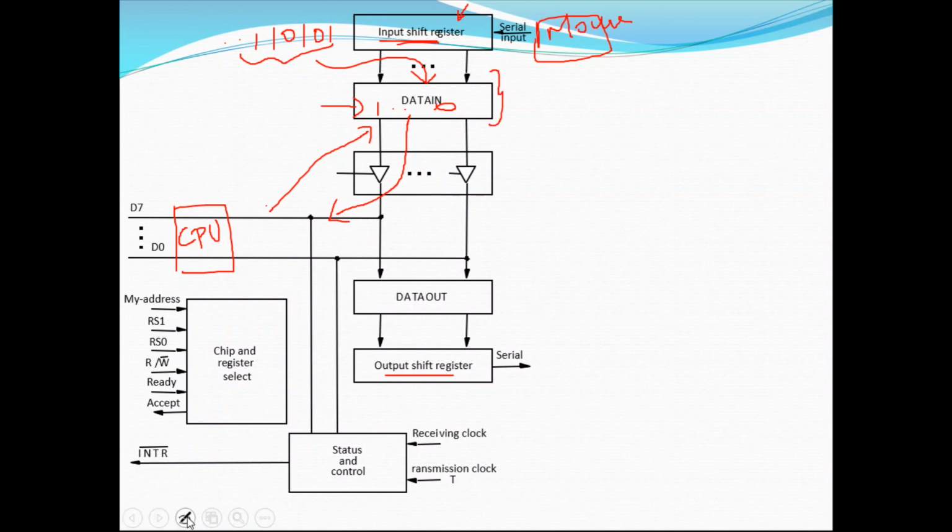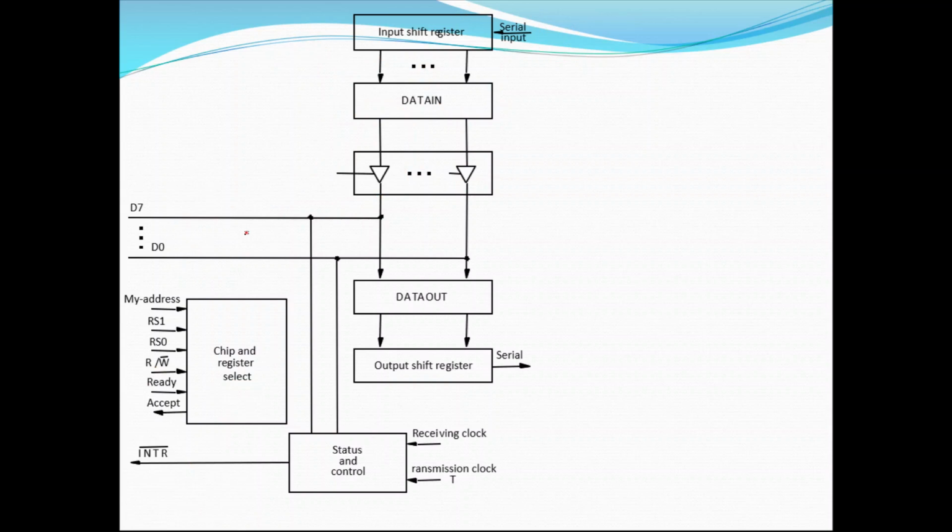Let us see how writing happens. Say the CPU wants to write something to a serial device. Here is the serial device; let us assume this is a printer, and the CPU wants to print something. Now the CPU is going to send the content in a parallel fashion, but this is a serial printer and it needs data in a serial way. So the CPU is sending 8 bits, that is 1 byte.